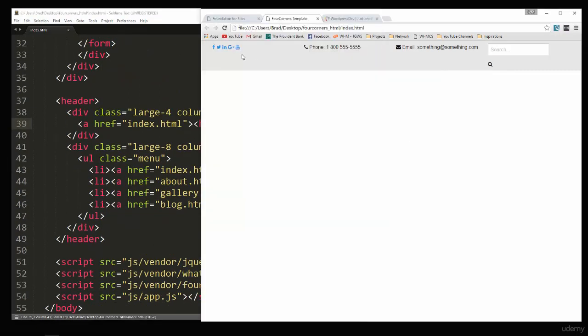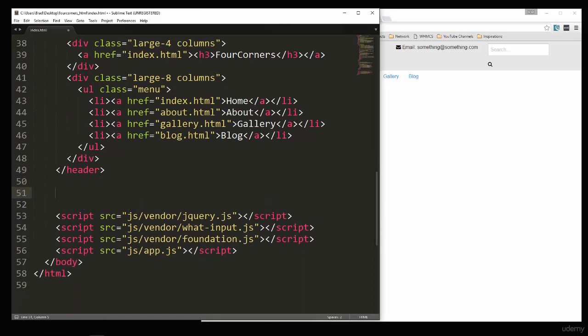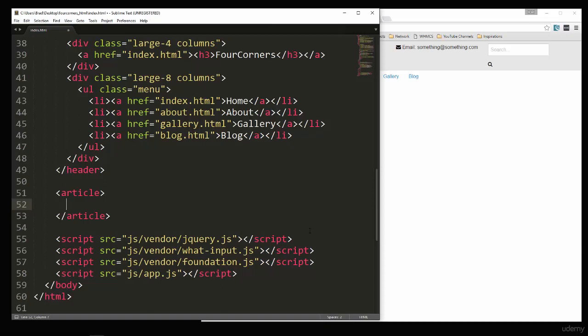Alright, so let's save it, reload, and there's our header. Doesn't look very good, but we'll fix that later. So after the header, we're going to have our main homepage post area. Alright, so we're going to wrap these in article tags. Alright, and then let's give it a class of post.